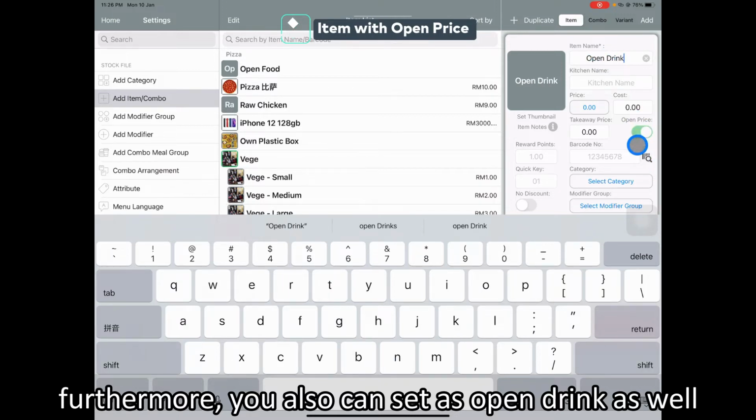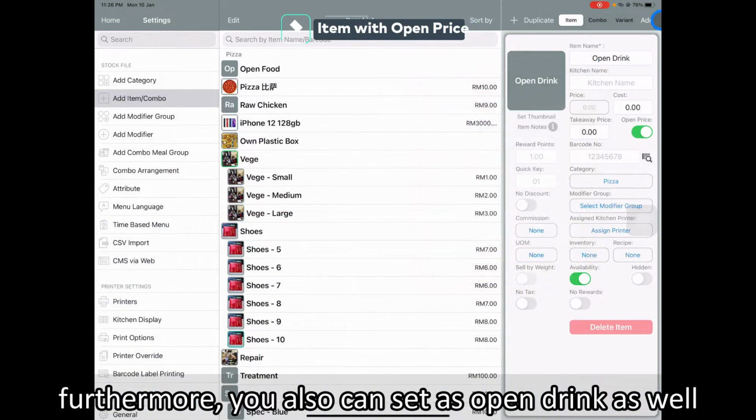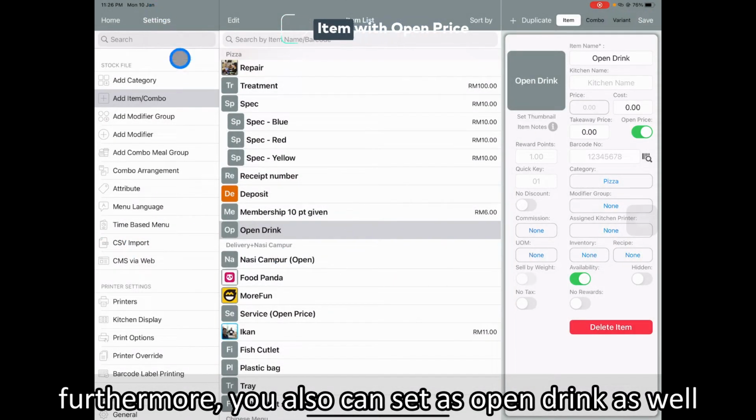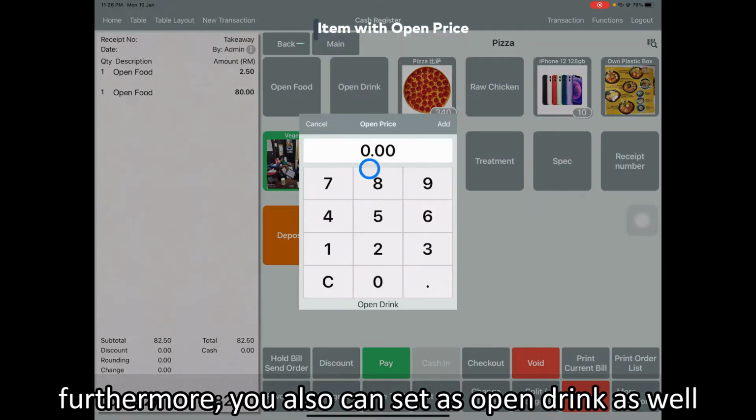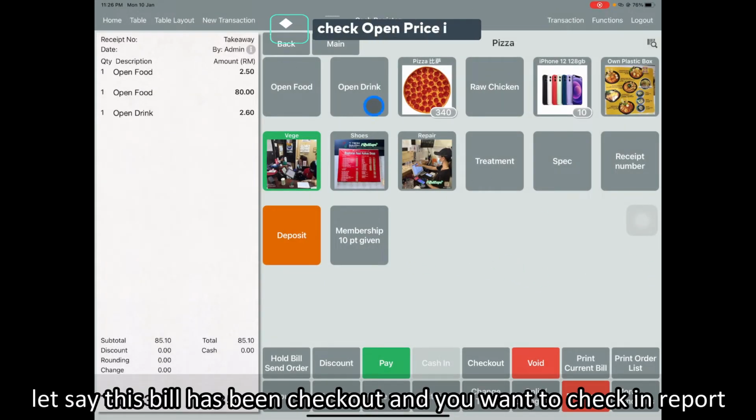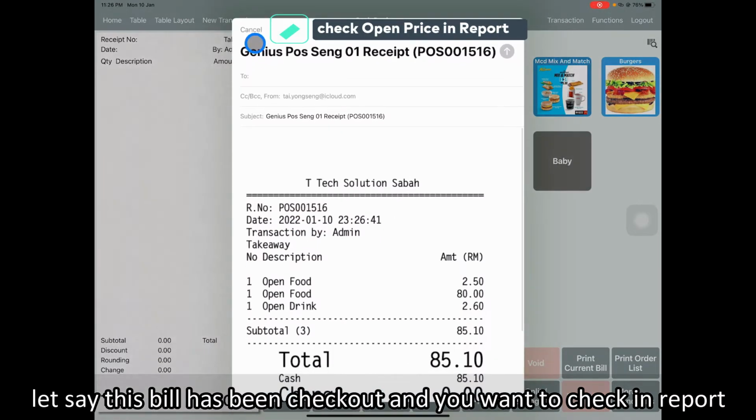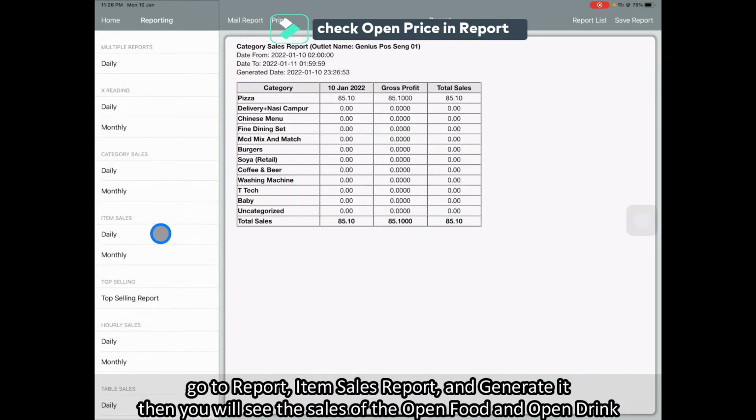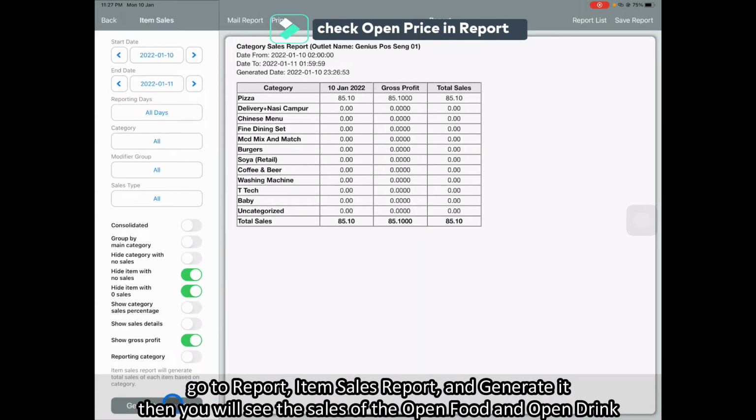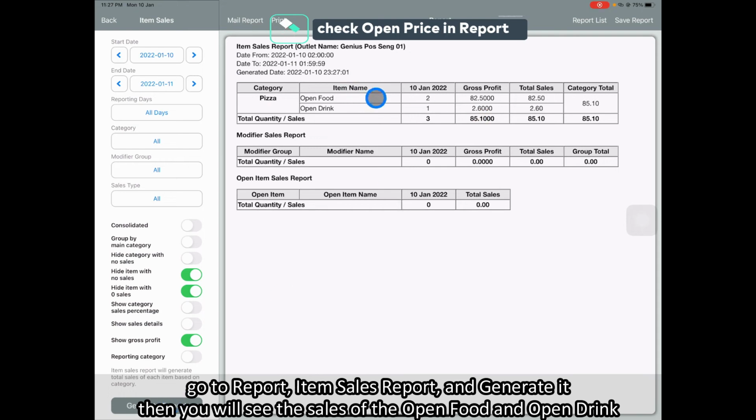Then just turn on open price, and select category, just click add also. Then just click on open drink and you just insert the price. So let's say this bill has been checked out. Then you can refer to your item sales. That will show your open item here.